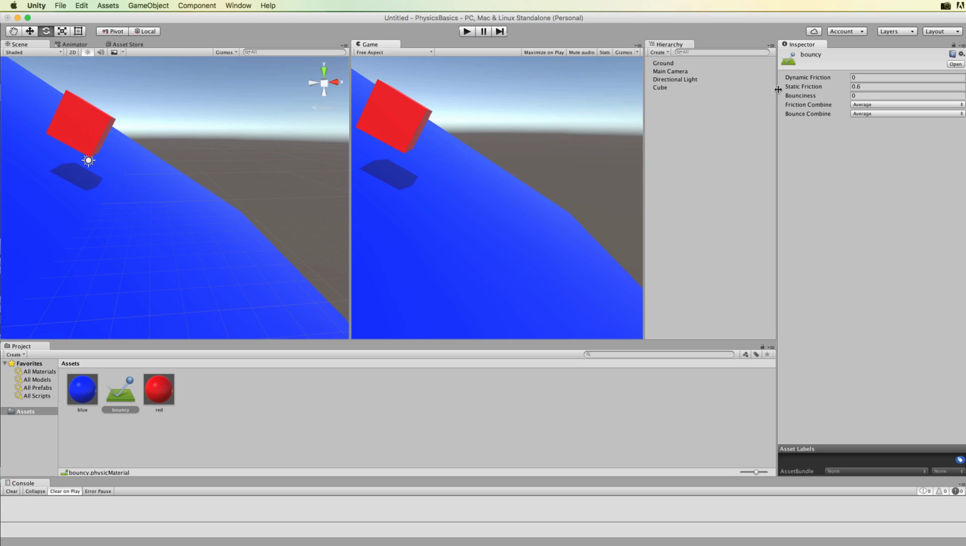Okay, so that is the physics material and the settings that you can put in that. In the next tutorial, we'll continue looking at physics and we'll have a look at the rigid body's mass and drag values.